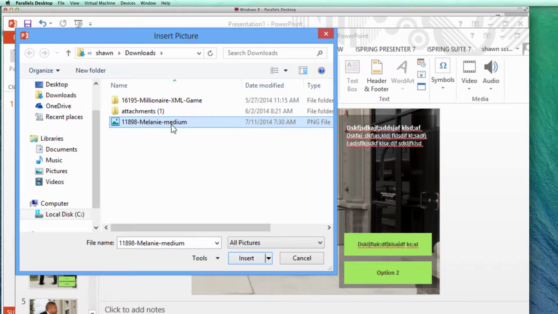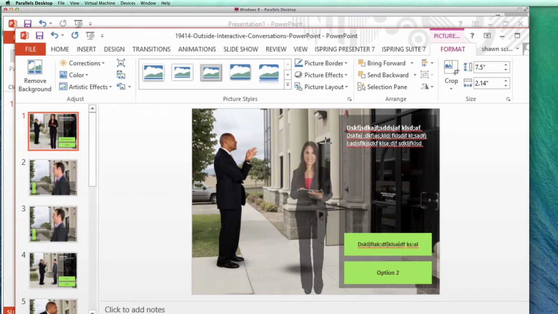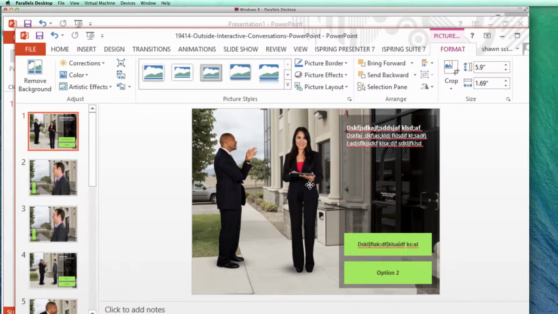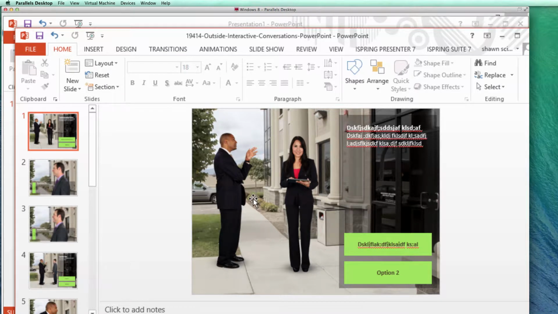I've already pre-downloaded one of our other cutout characters from our library, so I'm going to insert this character. Scale her down to the appropriate size. And depending on which image you're using as a background, you want to play with that so it looks natural. Then also grab that shadow if it's needed and keep that in there as well. That's how you update your content in this template. Let me just show you now how to program the buttons to make sure they're going to the appropriate slides.